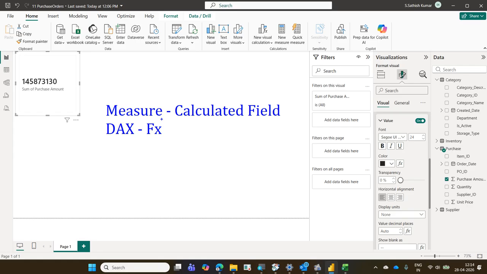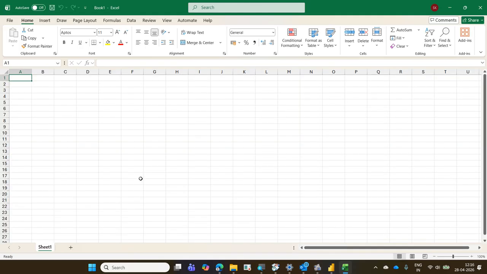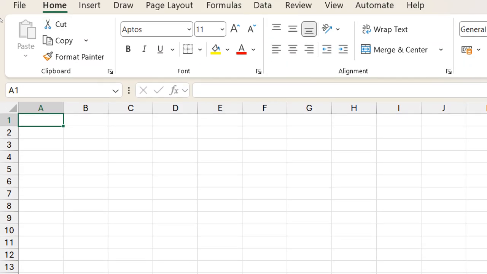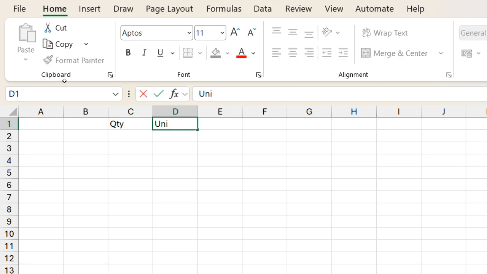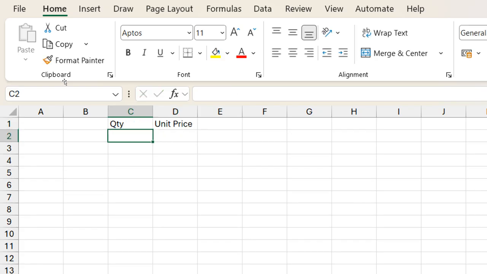First, we have something called quantity, and second, we have something called unit price. Some dummy values: quantity 10, 20, 30, and price 5, 10, 15. So there is a DAX. From now you should not use the word formula or function. In Excel we can call it a formula or function. In Power BI you should call it DAX.